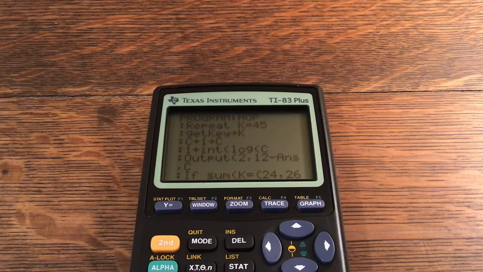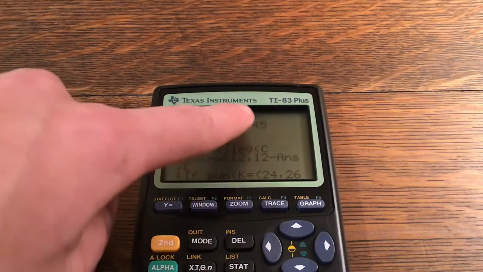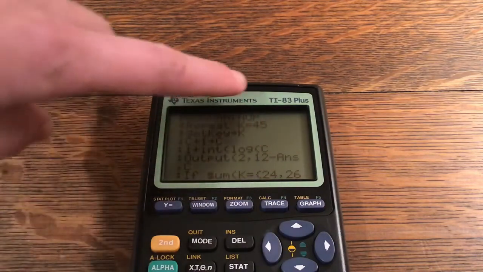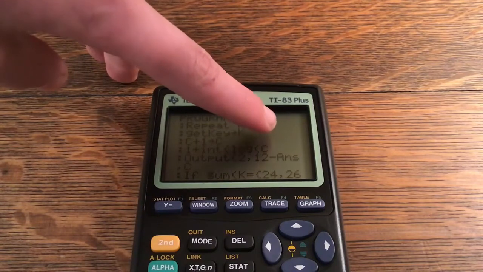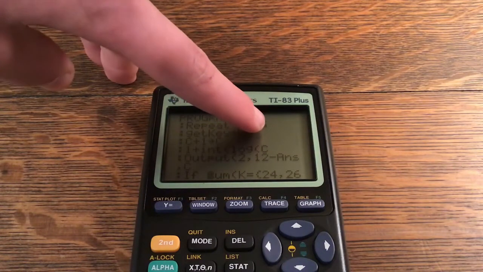Output at 2, comma 12 minus Ans C. So minus however many digits it is, so it's going to output it at 12, and let's say that it's 2, that means it's going to output it here because it has the 10 digits.